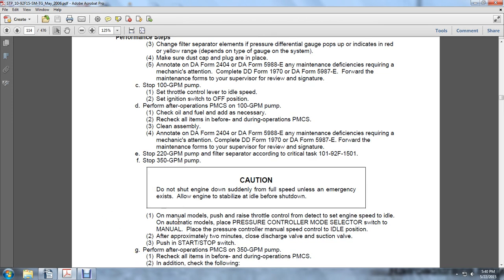On manual models, push the throttle control to set the engine speed to idle. On automatic models, set the pressure control mode switch to manual. Place the pressure control speed control to idle. After approximately 2 minutes, close the discharge and suction valves. Push the start and stop button switch. Perform after operations preventive maintenance check services of the 350 gallon per minute pump.